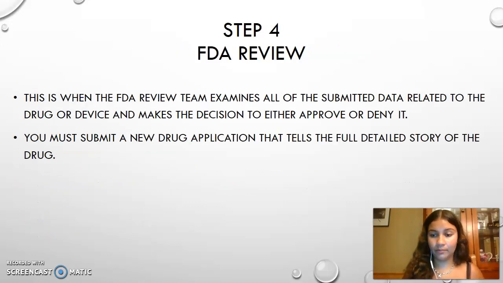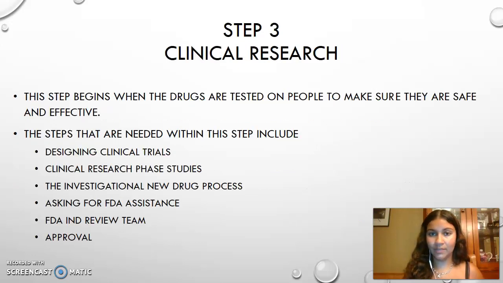Step 3 is clinical research. This step begins when the drugs are tested on people to make sure they are safe and effective. The steps that are needed within this step include designing clinical trials, clinical research phase studies, the investigational new drug process, asking for the FDA's assistance, the FDA IND review team, and the overall approval for the drug.